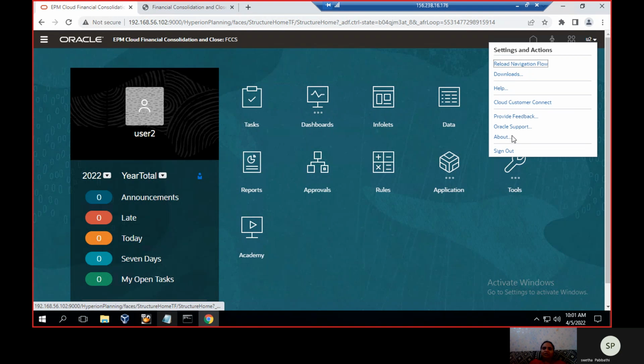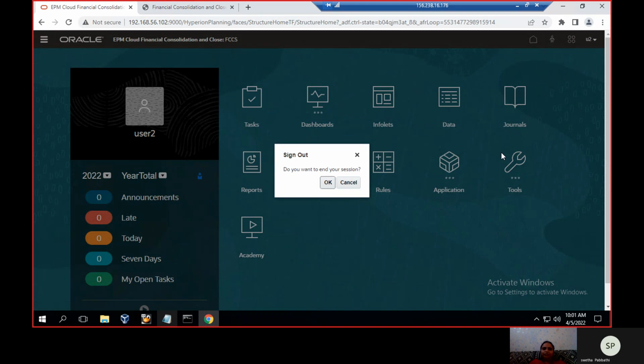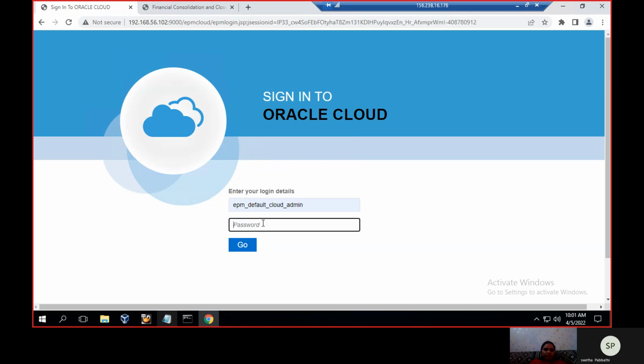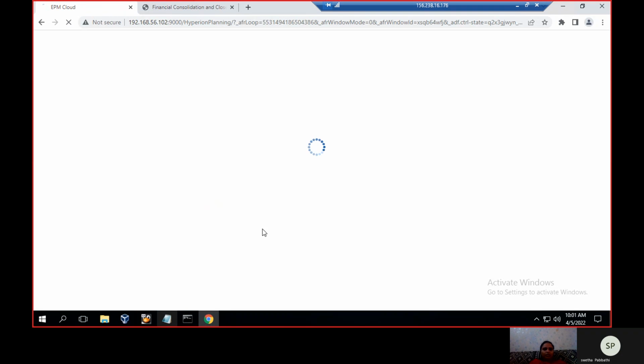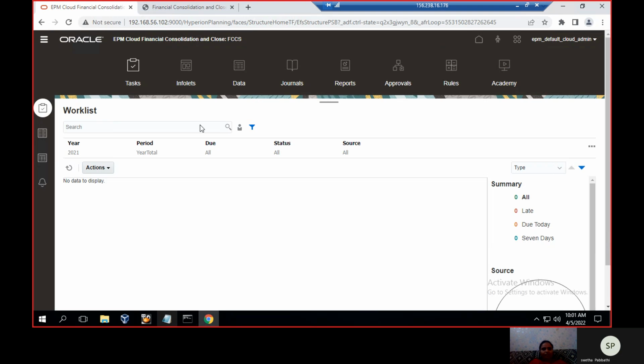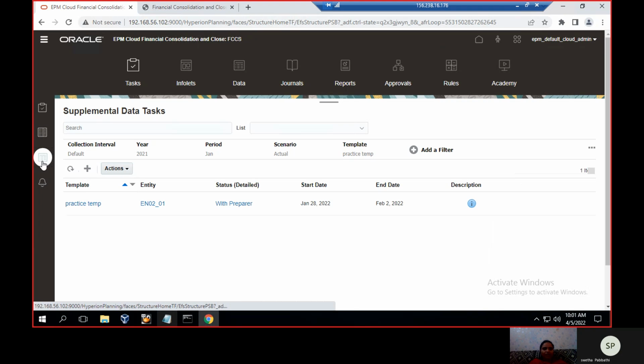So click on the administrator. Click on OK, and give the credentials. So let's see. Click on the task tab. Click on the supplemental task. So the practice template for March is approved, and the template also will be approved. The one which is prepared, that practice will be there.